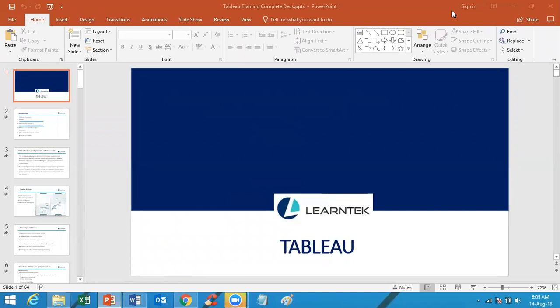Before that, I'll also give you a demo of increasing the number of fields in rows or columns, because that is a very important topic, and you will be encountering this while working in real-time scenarios.